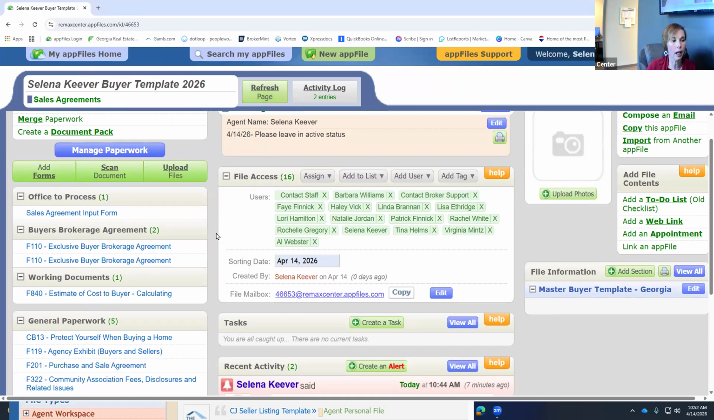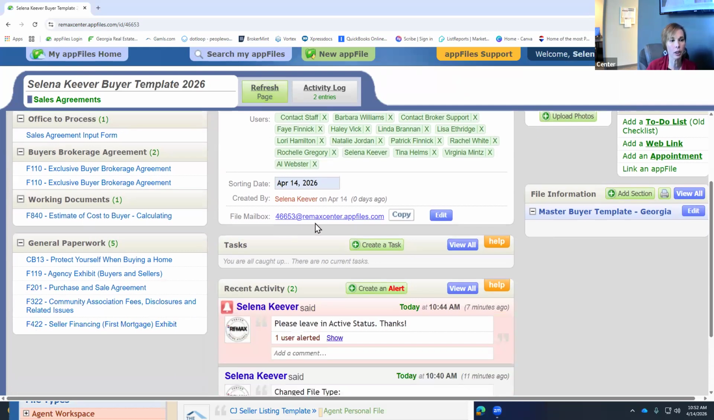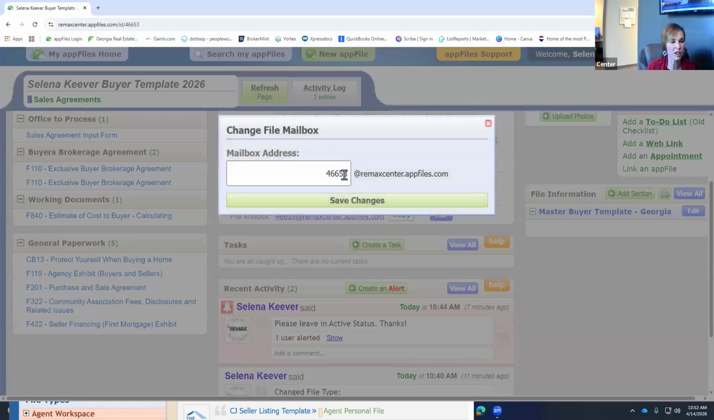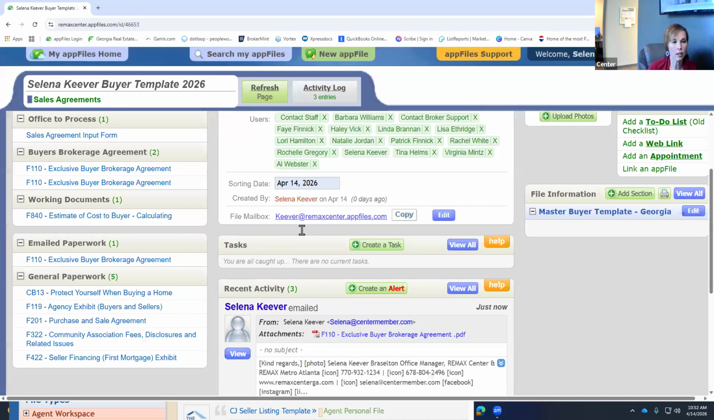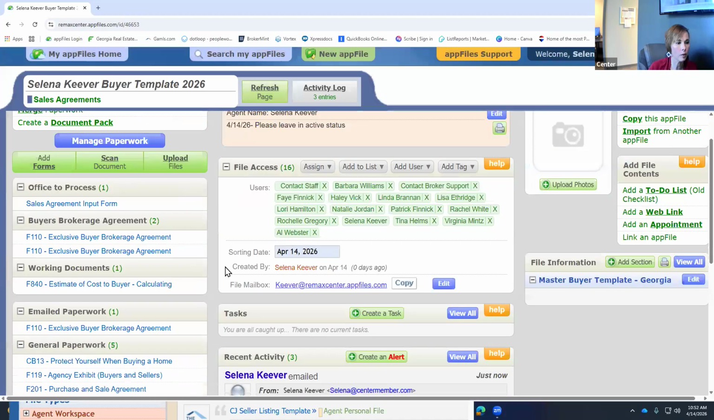And while we're on that subject, you can change the name of the email address for your file. This part won't change, the remax.appfiles.com, but a lot of agents like to go ahead and change it. You can change it to the client name. You can change it to the property address names. Like if it was a buyer, I could just say Kiever. Click on save changes. And sometimes that's easier for people to remember. So it's still up to you.